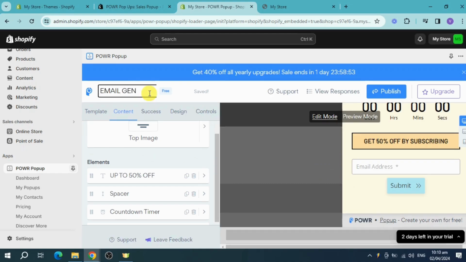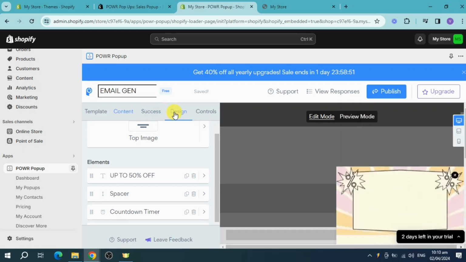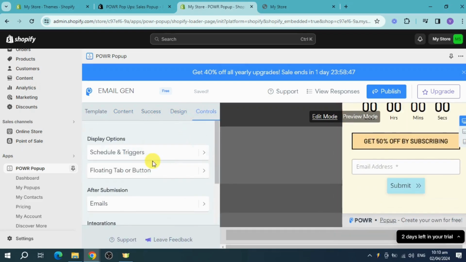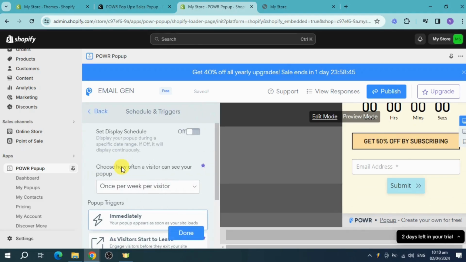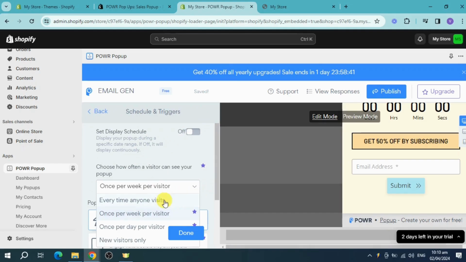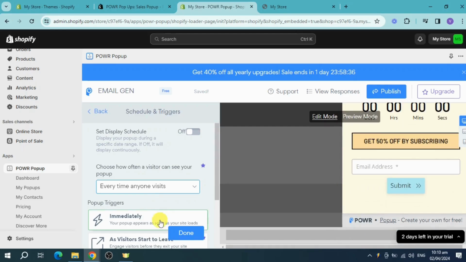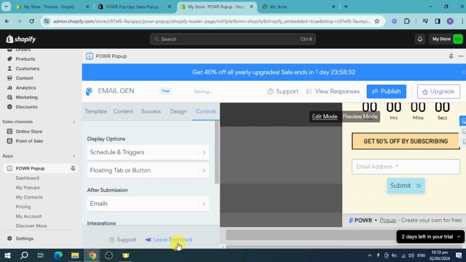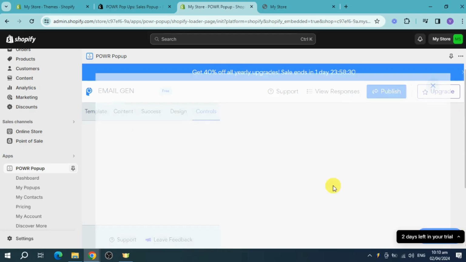And then once you have done that, you can also choose the design if you want, the controls as well, the schedule and triggers. And then you can also set display schedule. So for me, in here, I will check this every time anyone visits. And then make sure that the pop-up triggers immediately. After that, click on done. And after that, click on publish right here.